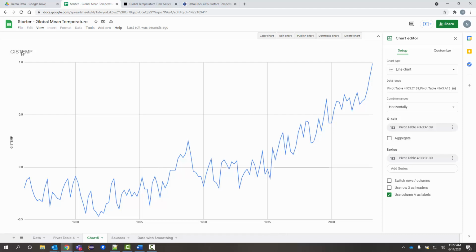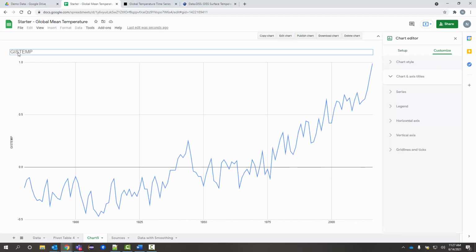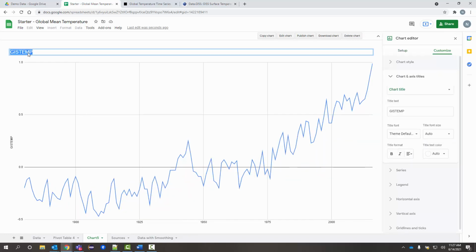I'm going to clean this up a little bit more. I'd like to have, let's see, I'm going to edit my chart again. Is that working? It's not working for some reason. I'm going to edit my chart. Let's see if it'll let me. There we go. Now I can edit this label. I'd like this to say something a little more descriptive. Global mean temperature from GIS, NASA GISTEMP. Okay, so that looks good.